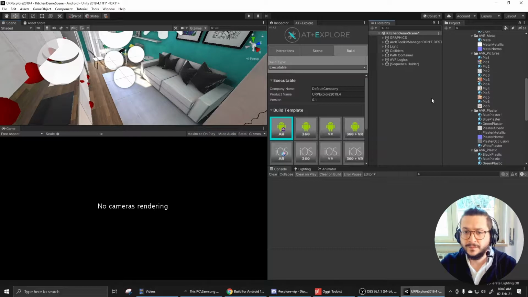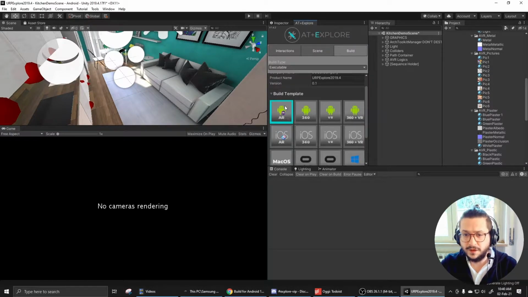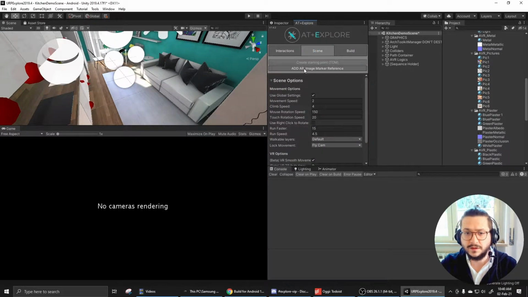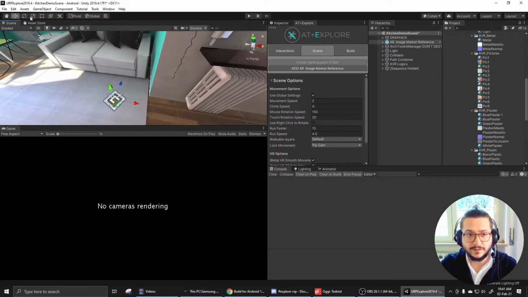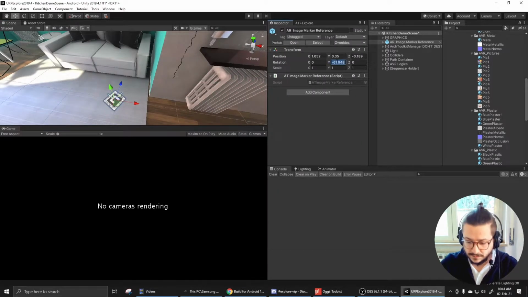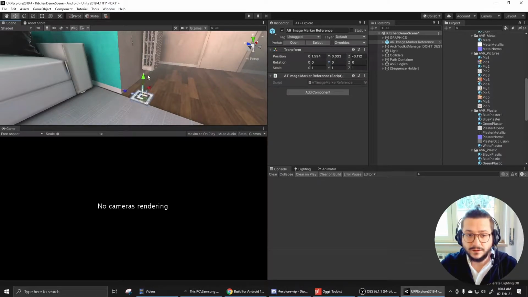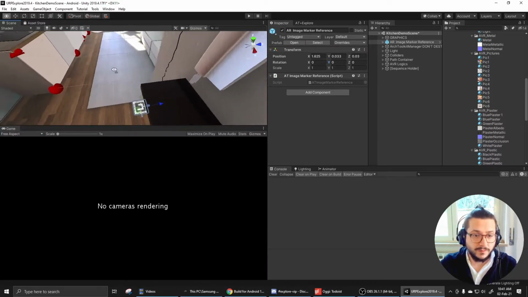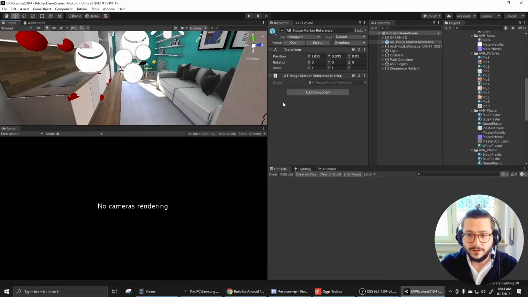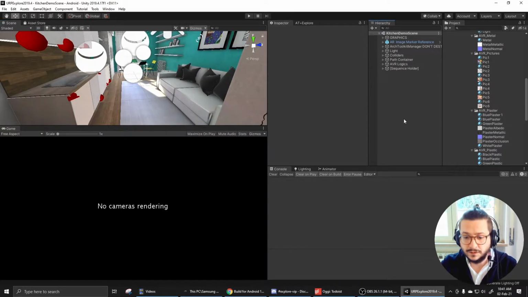Okay, first of all, in the scene tab, if we select the AR template on both Android and iOS, you can see another button here, Add AR Marker. And this button adds this object that will be the reference of the connection point between the AR 3D model and the real world. And we can put it on the floor. Then, what we need to check.